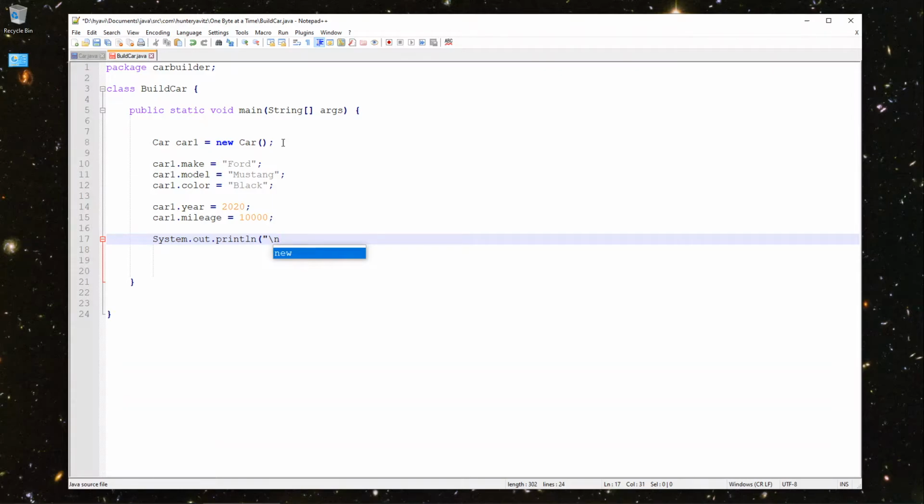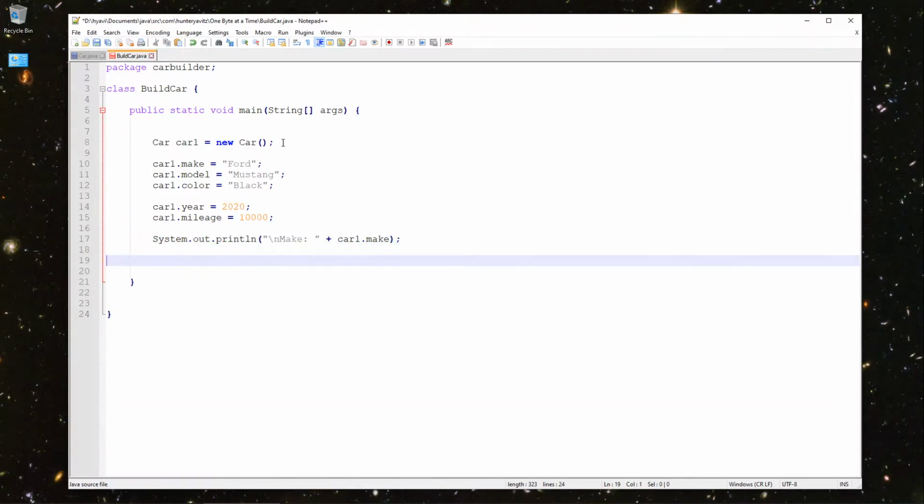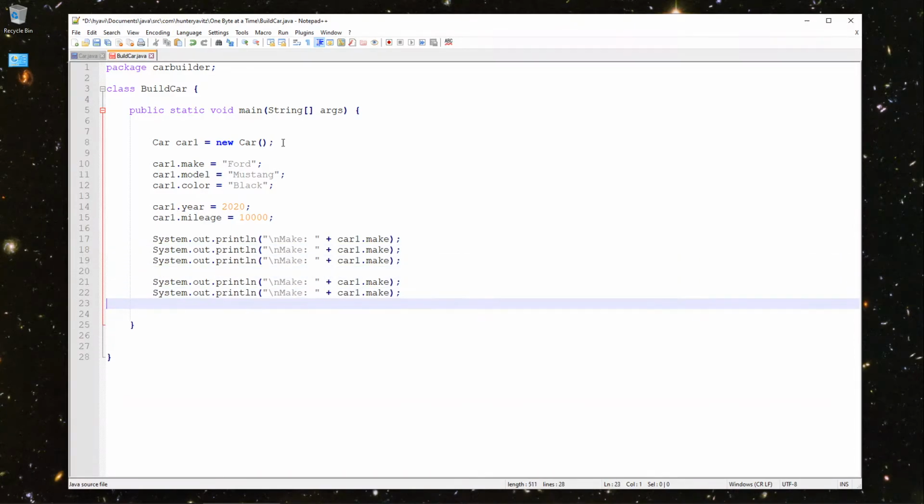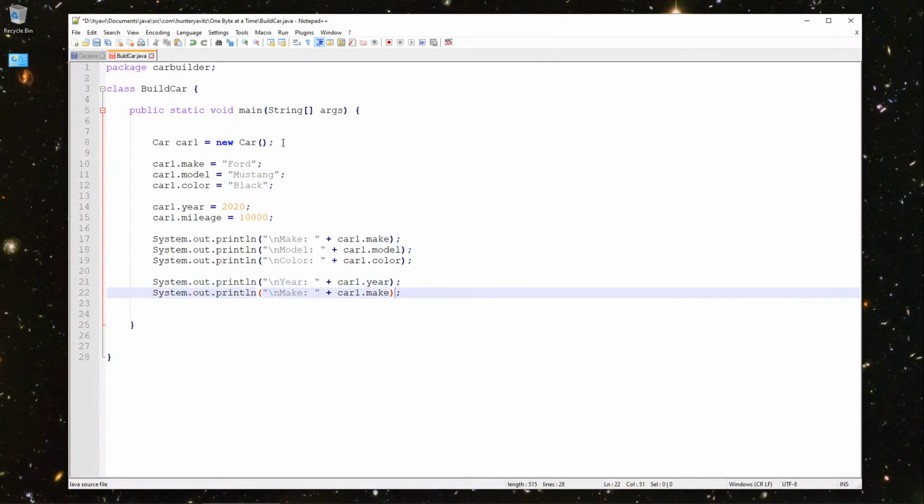We'll do an empty line, and we'll print out make, and we'll concatenate car1.make. And for brevity, we'll go ahead and copy and paste these. Next, we'll do model with the car1.model. And then color with the car1.color. Next is year. And finally, the mileage. If I can type here, mileage.